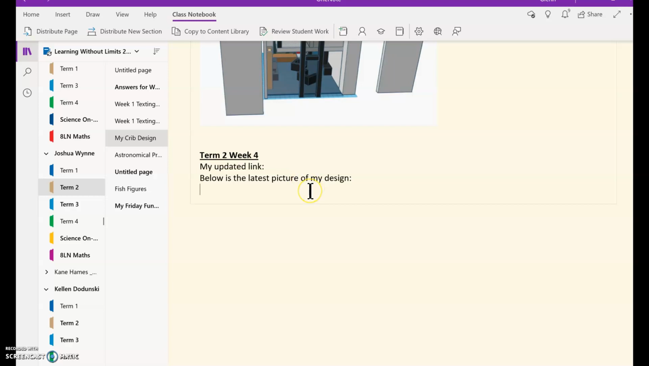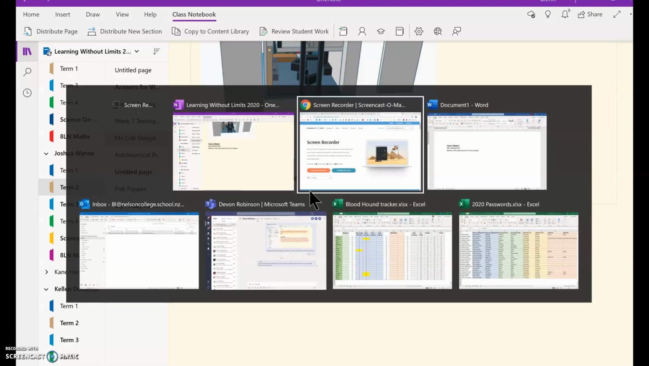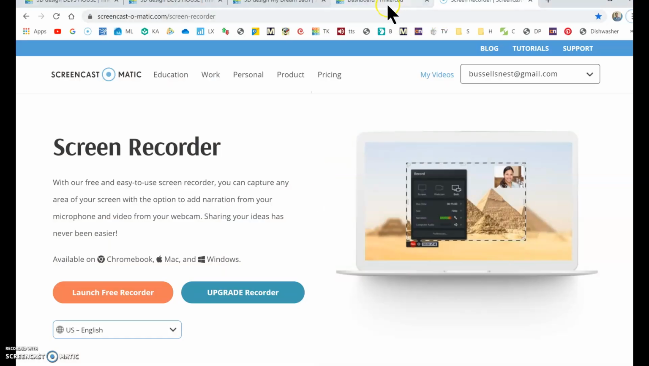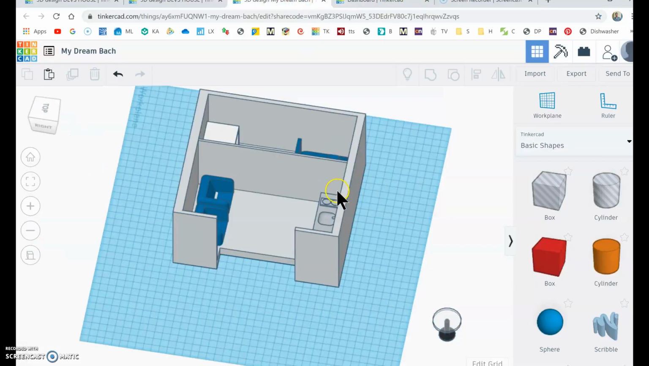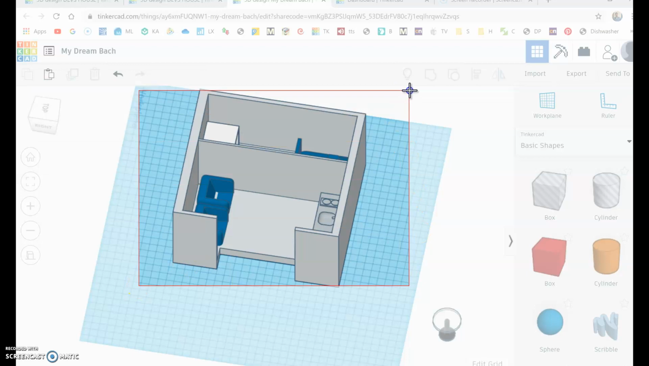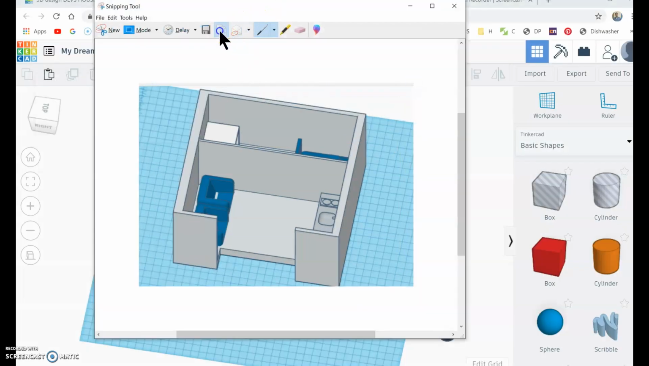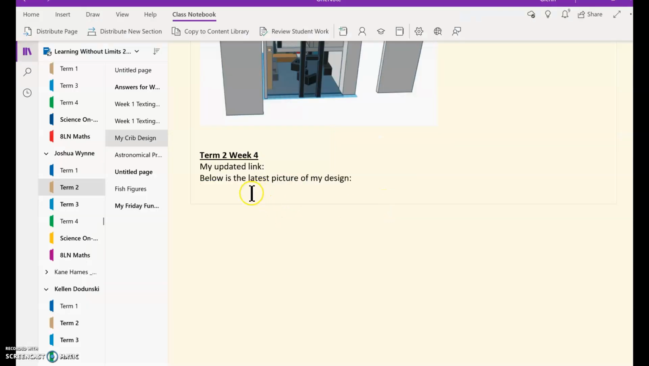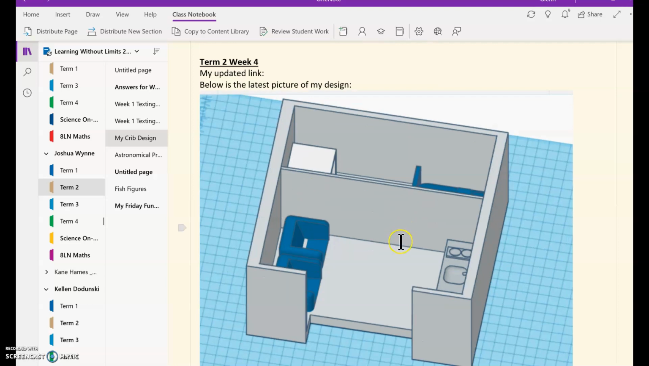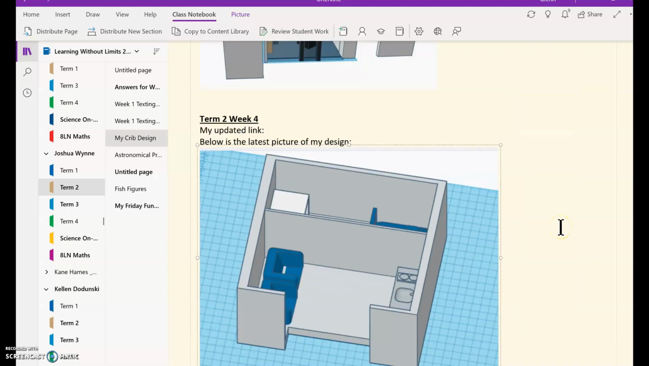So I'll show you how to do that. Let's say this here is your work. Let's say that's your work there. So do a screen snipping of that, and take that and put it on your page. This is not actually Josh's work, but I'm just pretending. And just don't make it too big.